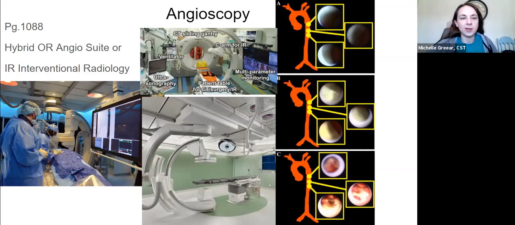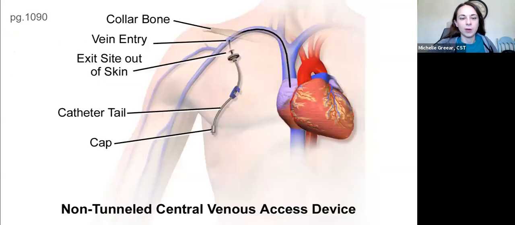Okay, so now that you see where they're going to be doing the angioscopy and any of these endovascular cases, let me go ahead and go to our next case. On page 1090, I put what it's really going to be called, a central venous device. Your book says insertion of a long-term indwelling central venous catheter. CVC is what you need to know that as. So this is insertion of a CVC.